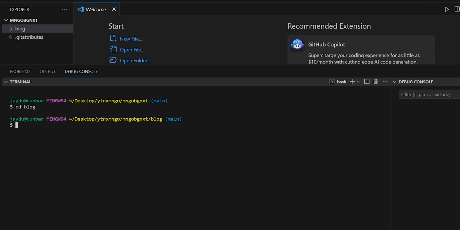So now in order to start up the Next.js application, I'm going to type in the command npx create-next-app@latest. And we want to install it inside of this directory, so we'll do space dot slash and press enter.